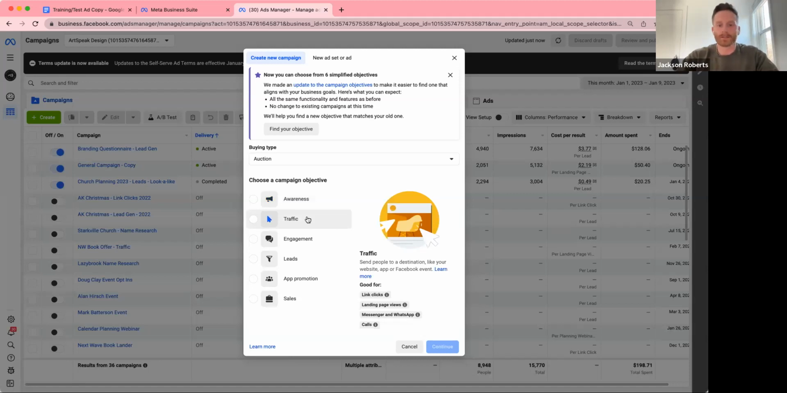Traffic is what we'll use today. This is great for link clicks, getting people to view a landing page, and then maybe even getting people to commit to an action on an internal Meta tool.